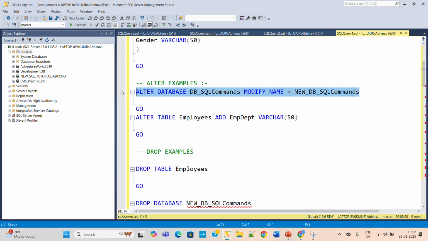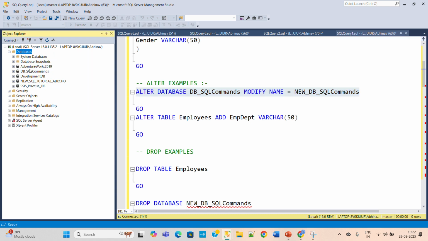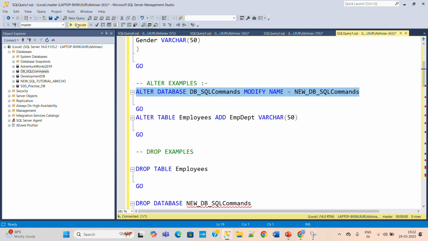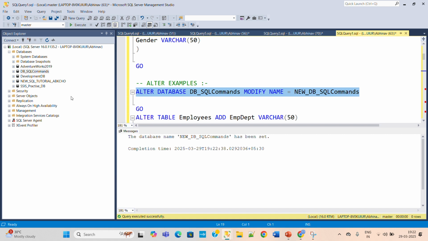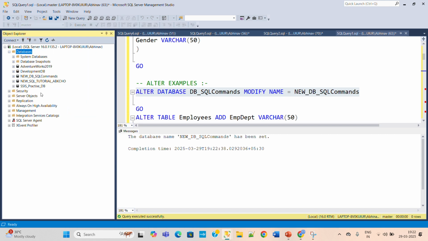If you execute this, now see what the database name currently is: db SQL command. Now when we alter the database, see, the database name has been set. Now refresh this one time, and here we have the new db SQL commands. This is also clear.